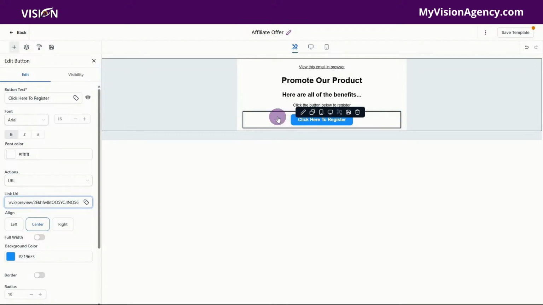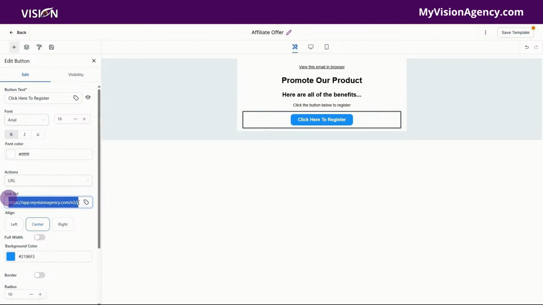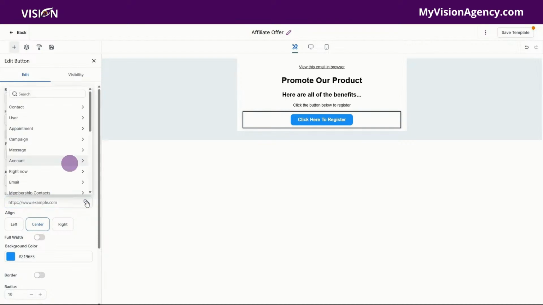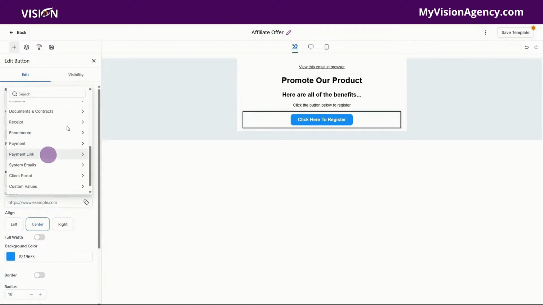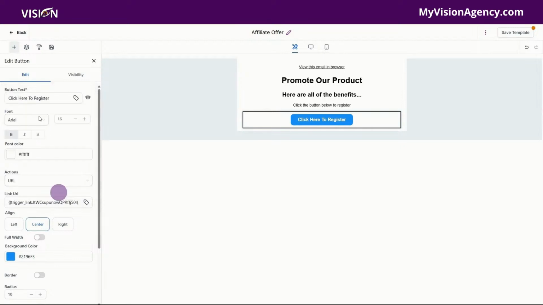That's the purpose of a trigger link. So I want to remove this link here, and I want to click here in this little label, and I'm going to scroll down till you see trigger links, and I want to use the trigger link that we just created. That was the affiliate offer. So I'm adding that trigger link, or the code to that trigger link, here in the button. Now I want to save that.